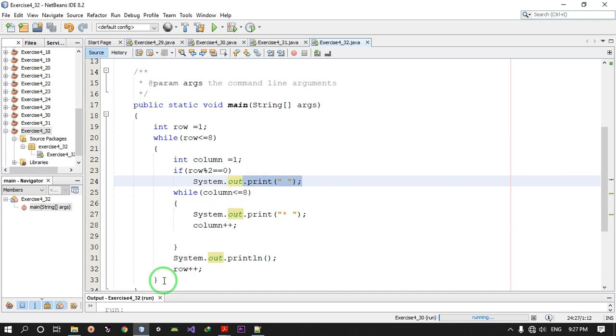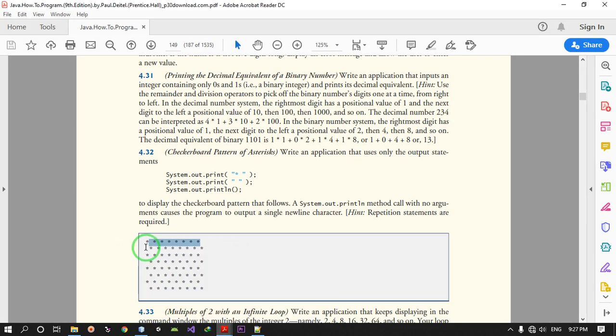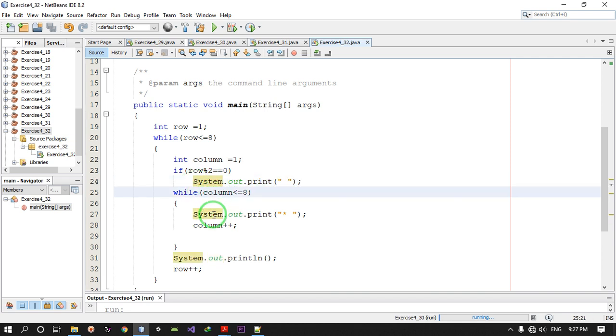This will print the things you see here. This space is printed with that if, because when it is an even row, when the number of the row is even, this statement will be printed. Otherwise it will print these statements.